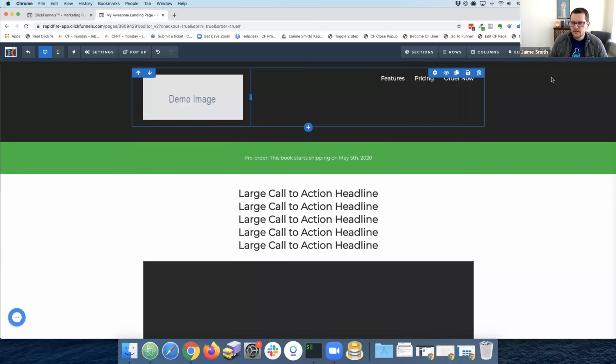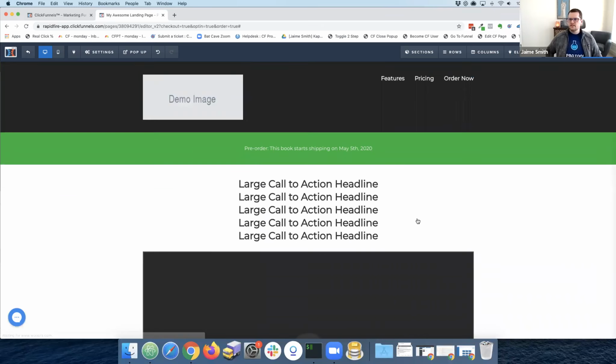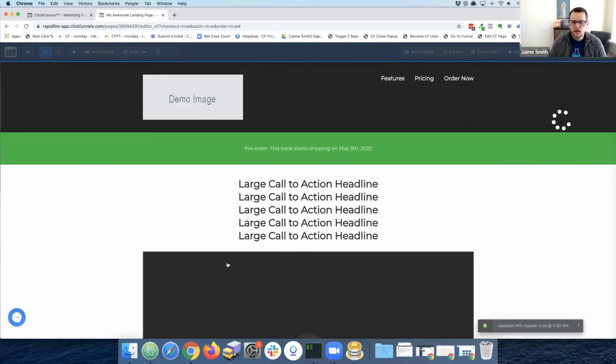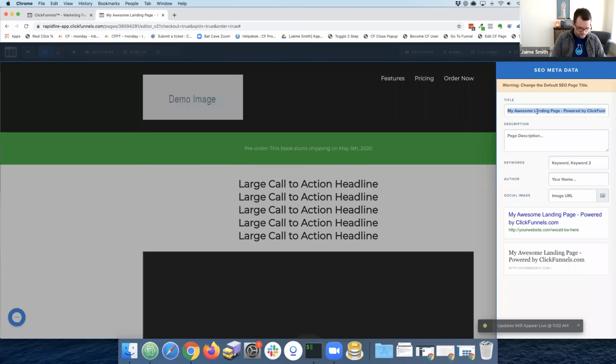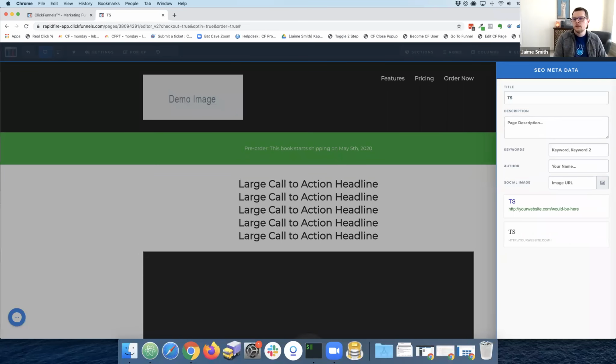So we've got that going. We're going to go ahead and save this structure for now. Call this TS funnel demo.